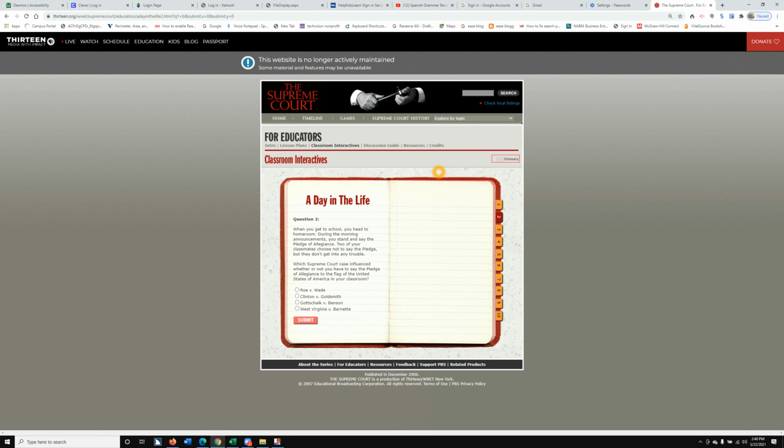And then down arrow. When you get to school, head to homeroom. During the morning announcements, you stand and say the Pledge of Allegiance. Two of your classmates choose not to say the pledge, but they don't get into any trouble. Which Supreme Court case influenced whether or not you have to say the Pledge of Allegiance? To the flag of the United States of America in your classroom. Radio button not checked, Roe v. Wade. Radio button not checked, Clinton v. Goldsmith. Radio button not checked, Gotcha v. Benson. Radio button not checked, West Virginia.